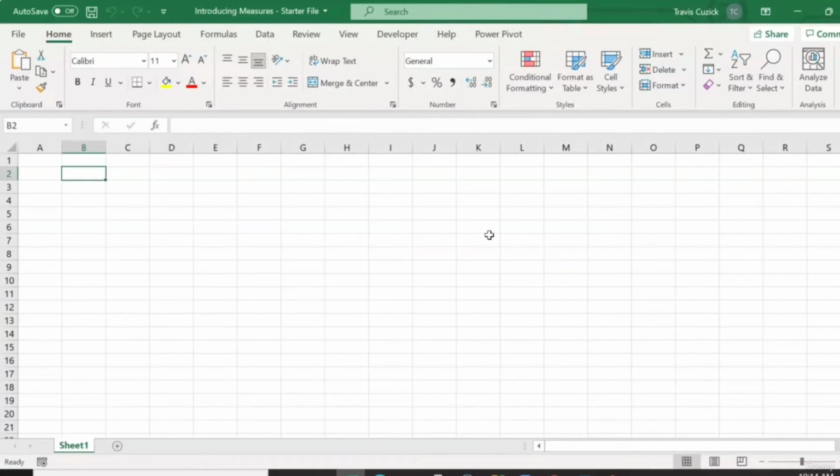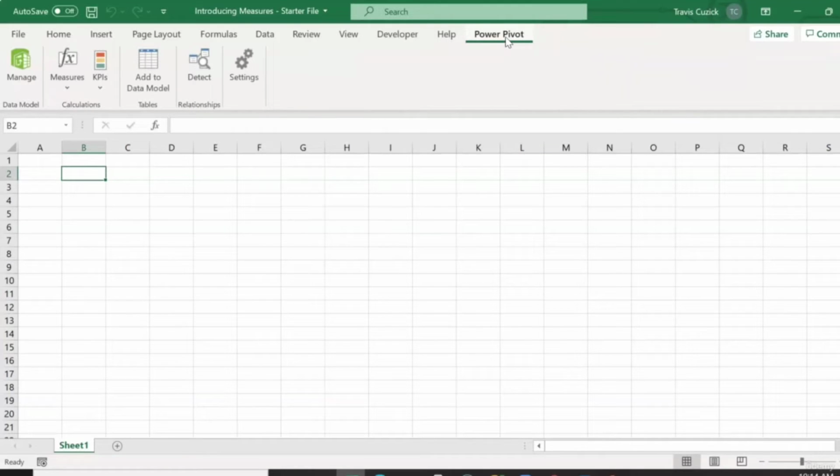So now that we have an idea of what measures are, let's flip over to Excel and add our first measure to the data model. So here in our starter file, to create our first measure, I'll first go to our Power Pivot tab on the ribbon, and then on that contextual tab, I'll hit the Measures button. And now we have the option to either create a new measure or to manage existing measures. Obviously, this is our first measure, so we'll hit New Measure.